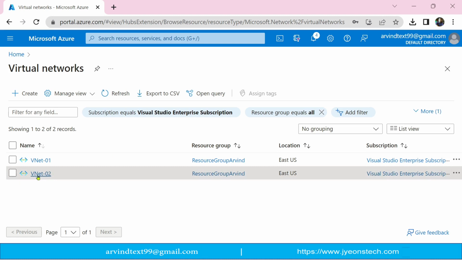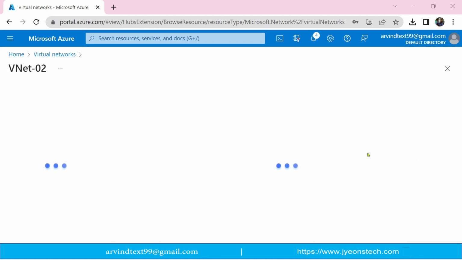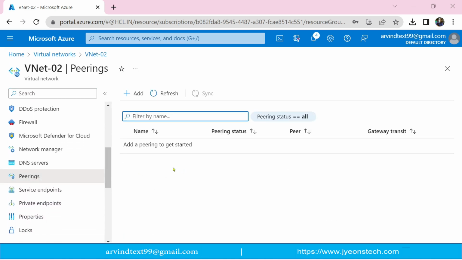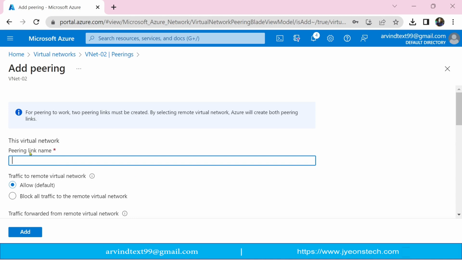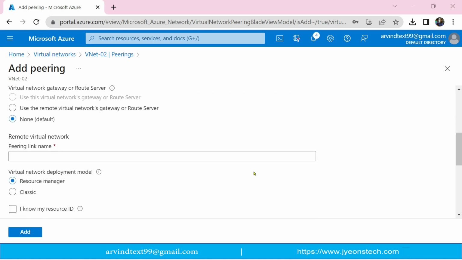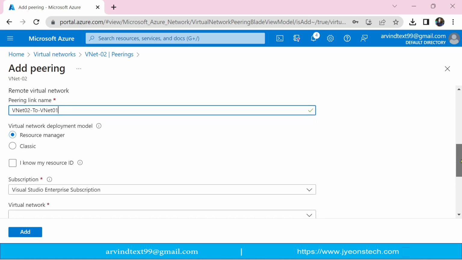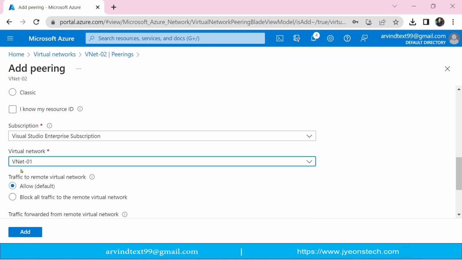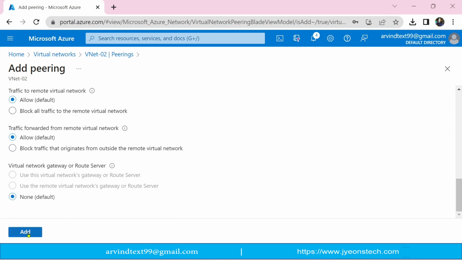So friends, just open virtual network 2 to configure the peering. Okay, so click on virtual network 02. Okay, click on peering. Okay, click on add. Okay, enter the peering name. I'm entering peering 02. Okay, I'm keeping this as default. So we are creating peering between 02 to virtual network 01. Okay, so from virtual network 2 to virtual network 1 we are creating the peering. So we are inside virtual network 2, so we are selecting virtual network 1 here. Okay, so I'm clicking add.